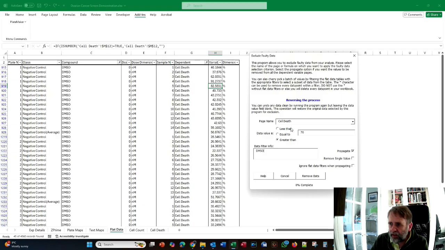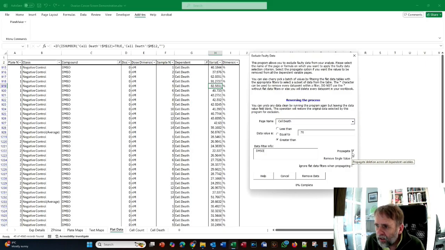The way we do that is we're going to propagate the data removal so that it propagates across all the measured variables of the experiment, which in this experiment is cell death and cell count. However, you'll notice that we've already set a filter on just cell death, so we can't see cell count. If we just had DMSO and did not have this filter set, we could just run it and it would remove the cell count data.